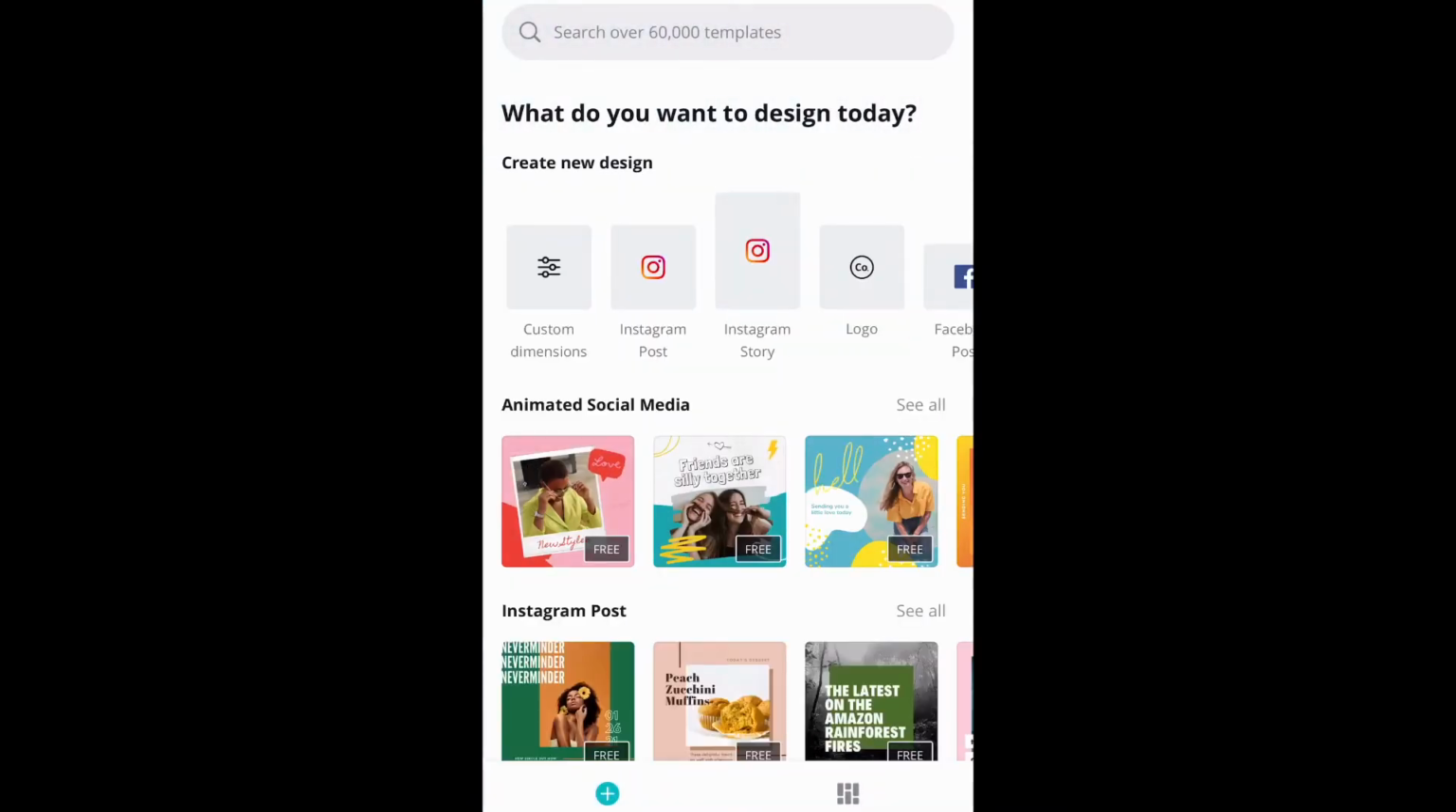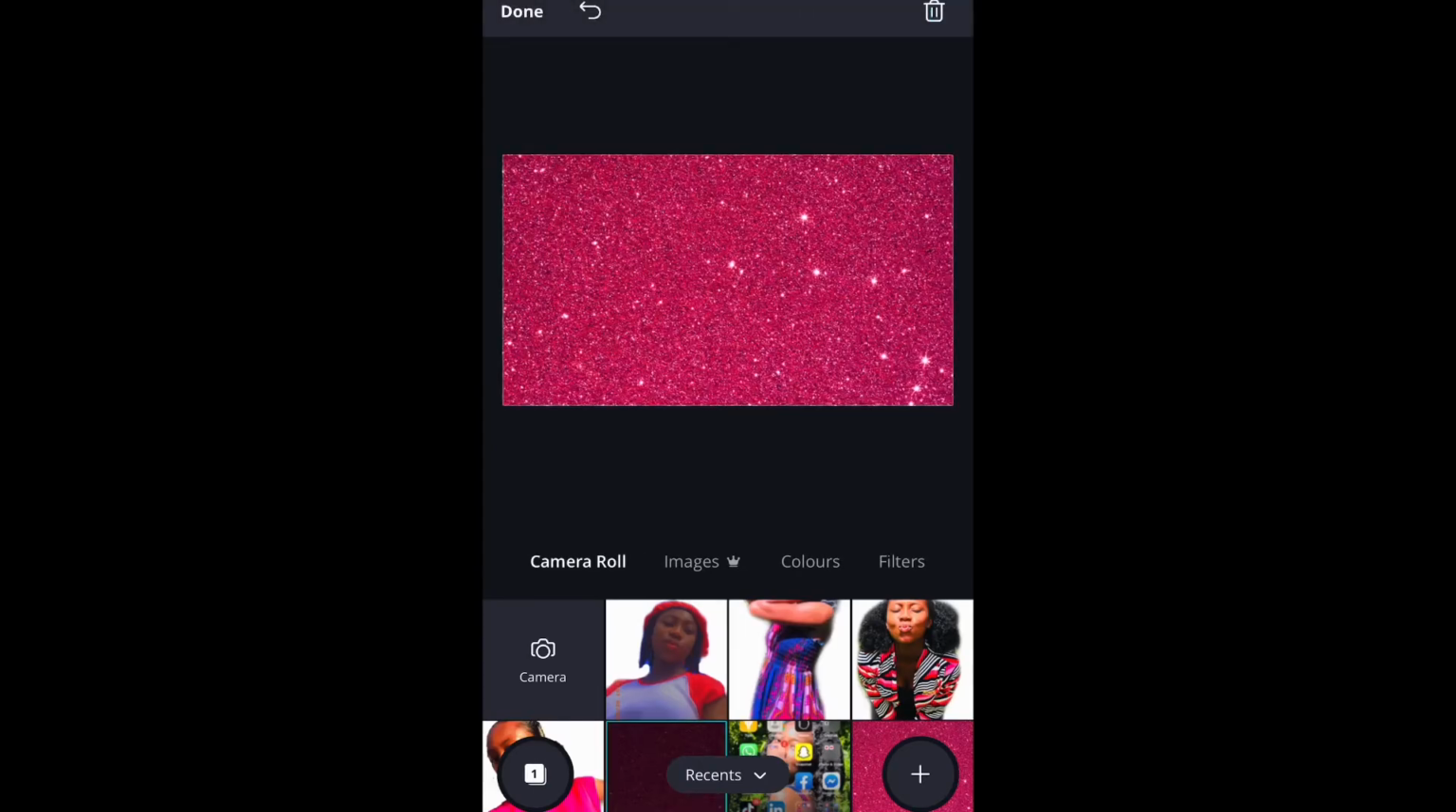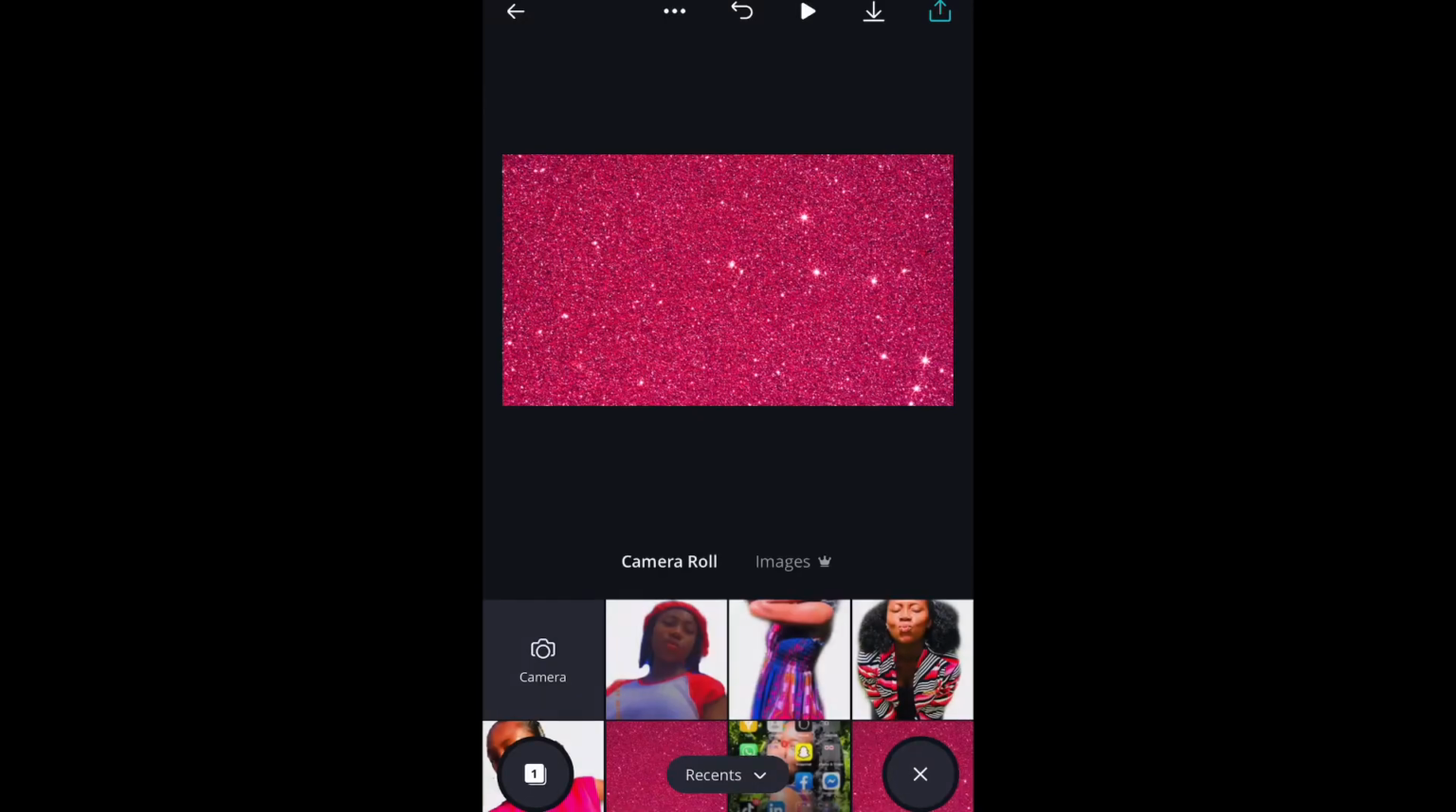Now you are going to go into Canva. And when you enter Canva, you are going to click custom dimensions. And the dimensions for YouTube are 1280 and 720. 1280 and 720. Then click create. And then you are going to tap on the white screen, the white part. To change background, click the image you chose on Google, as I did the pink image.